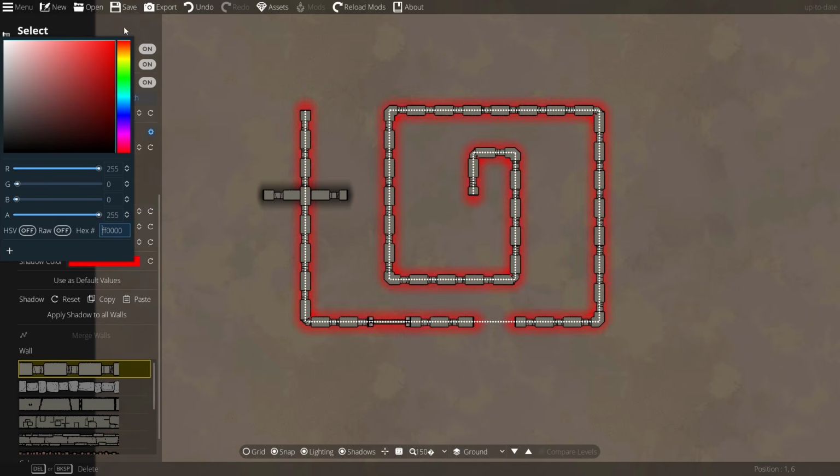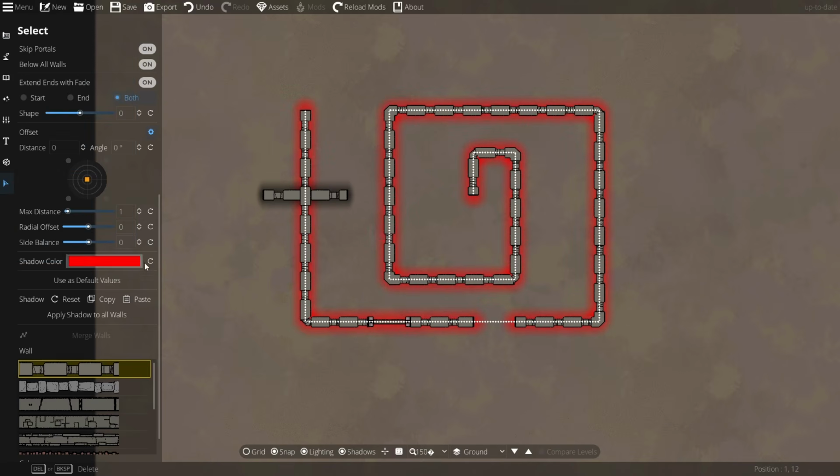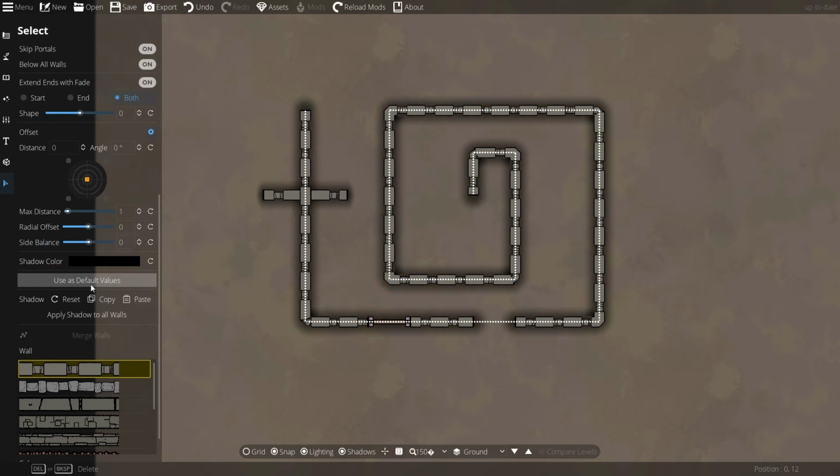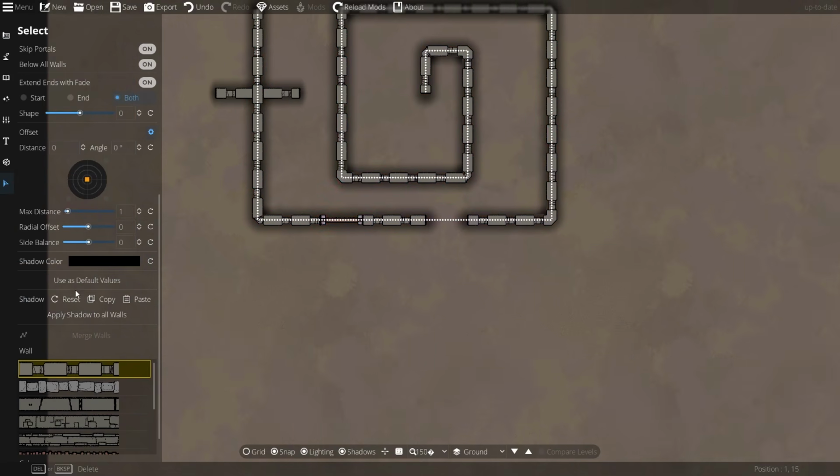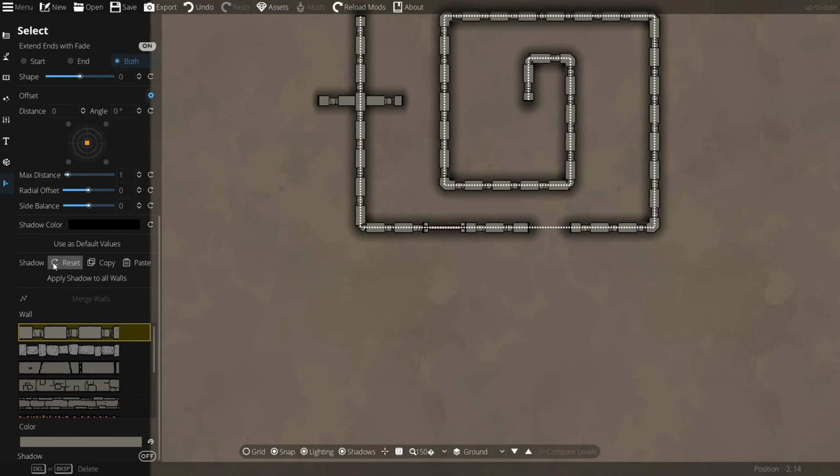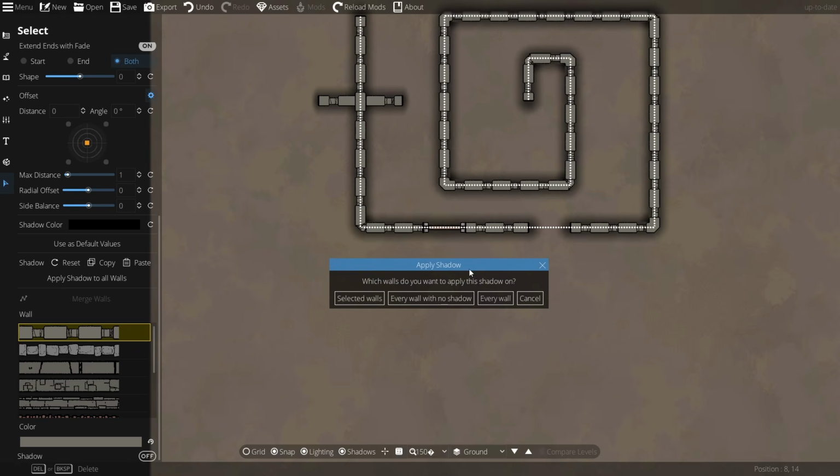Of course, you have the color of the shadow here. You have the use as default button, and you have the reset, copy, paste button, same as in every other tool, and the apply to all walls. So you can select the selected walls, or every wall with no shadow, or every wall.